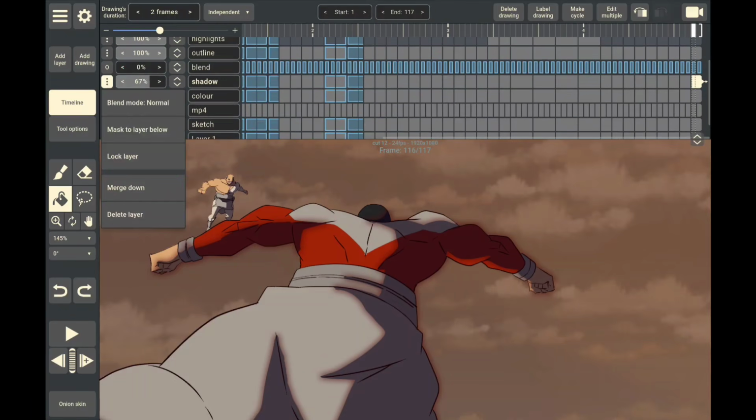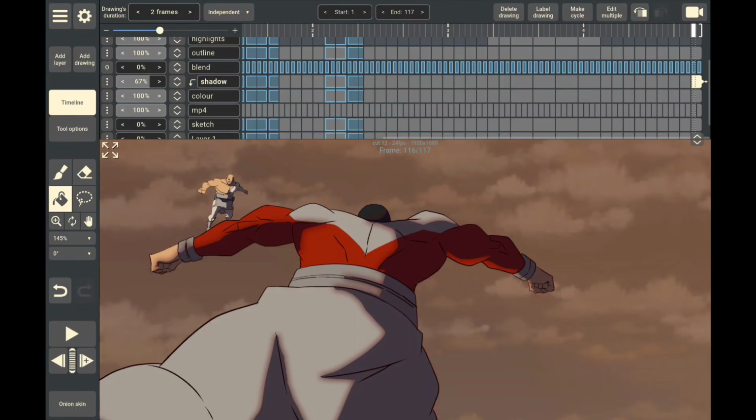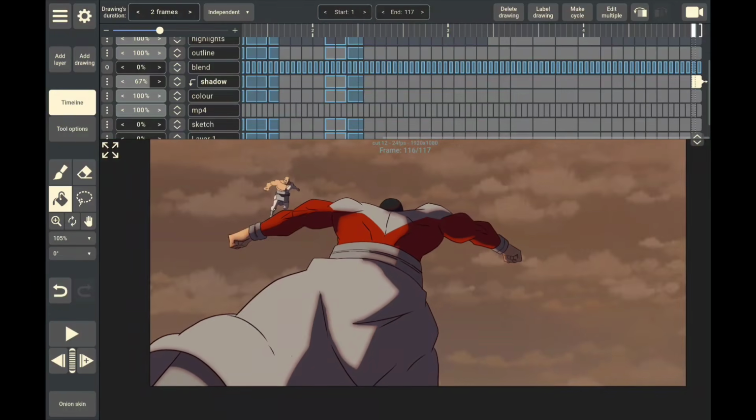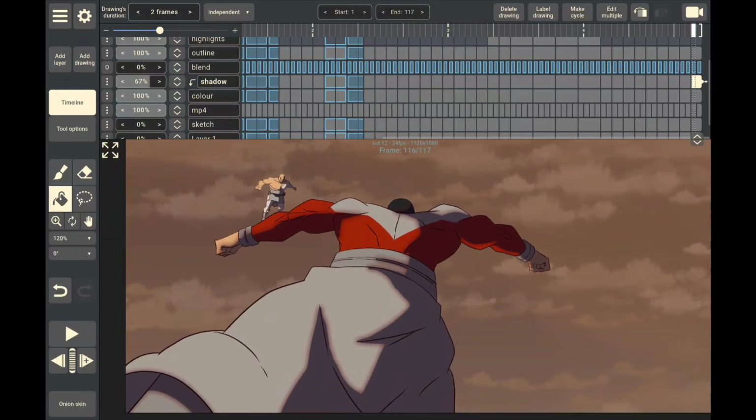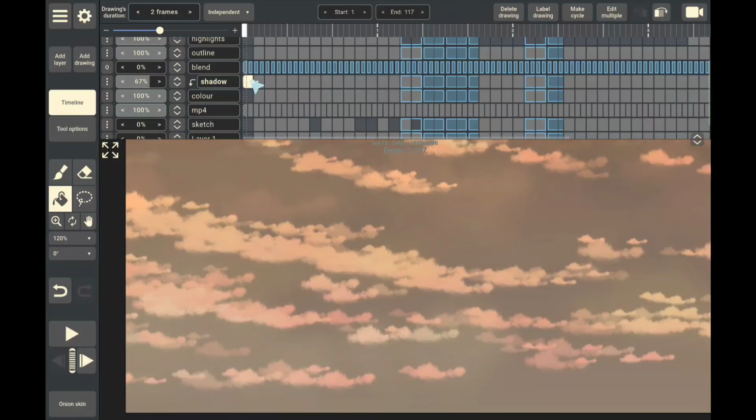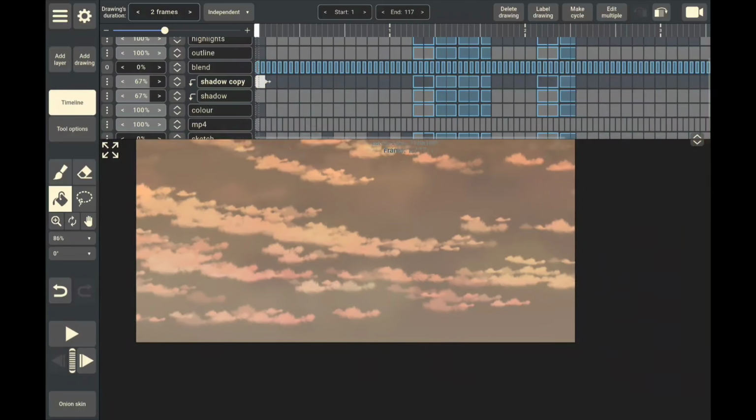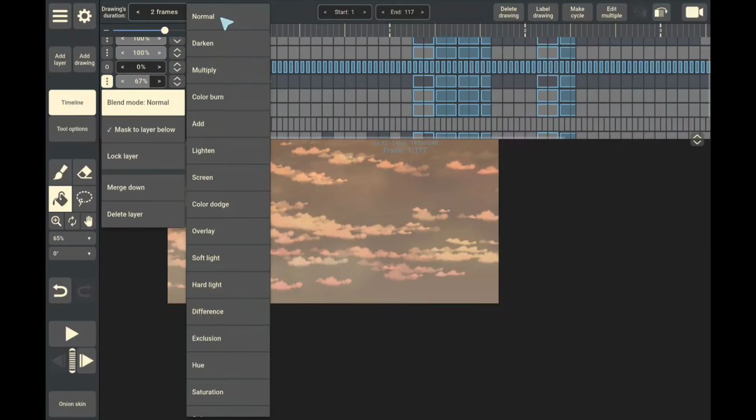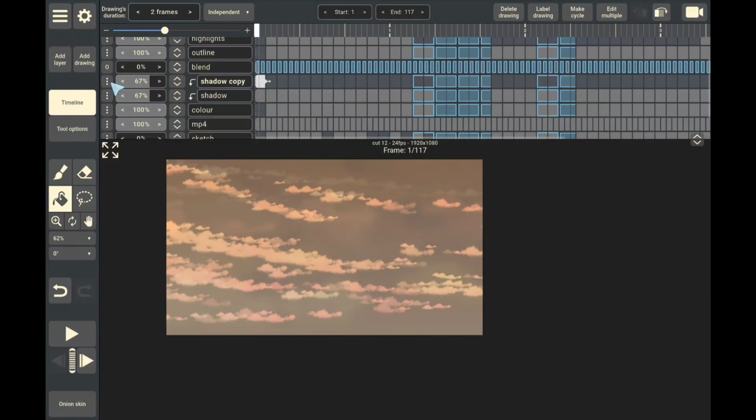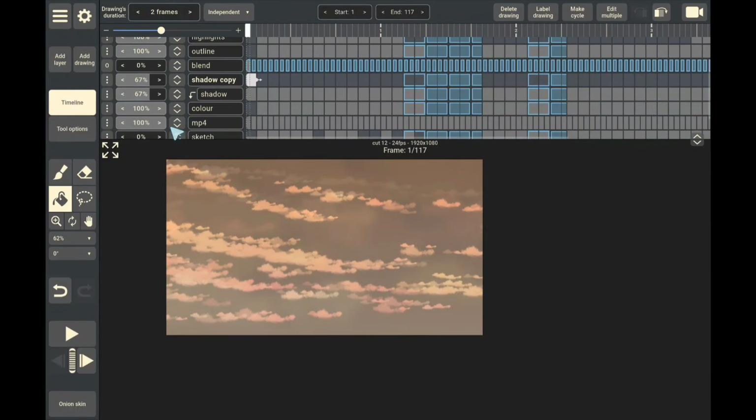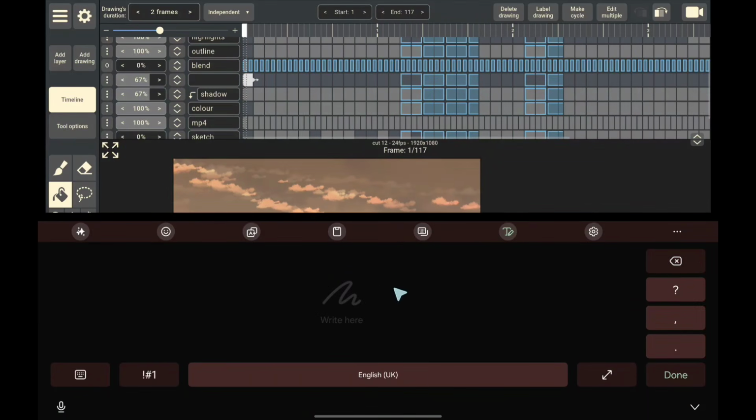Usually when you want to do all these things, you have to plan out your animation project. Usually I make my color layer below my outline layer, and I make my shadow layer in between my outline layer and my color layer. Usually my shadow layer is just right above my color layer. This makes it easy to mask my blends and my shadow layer to my color layer.